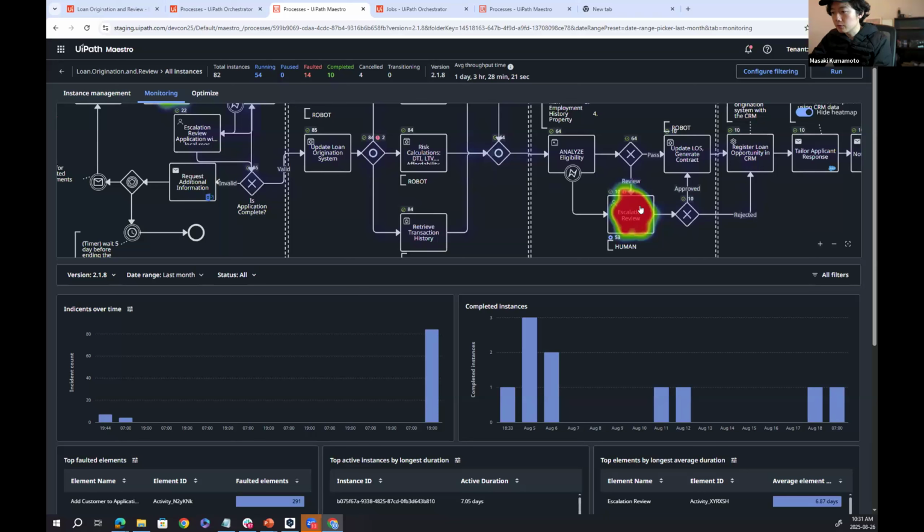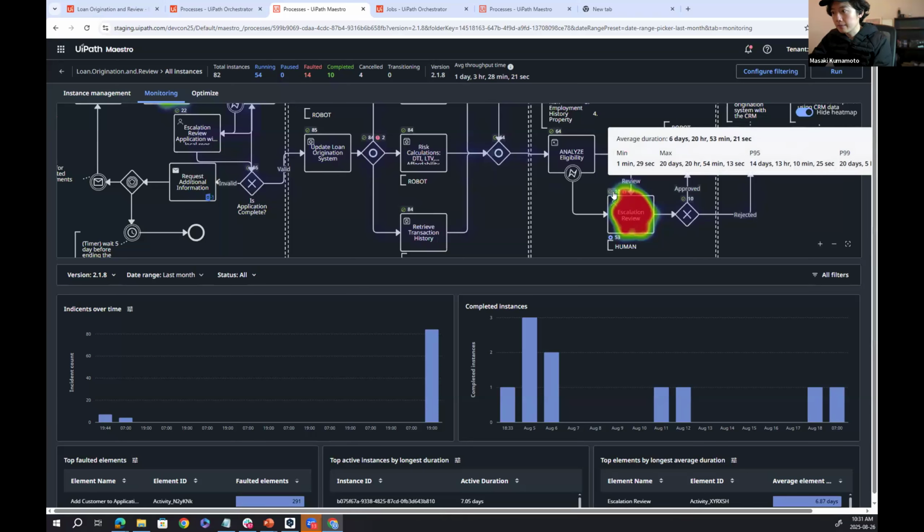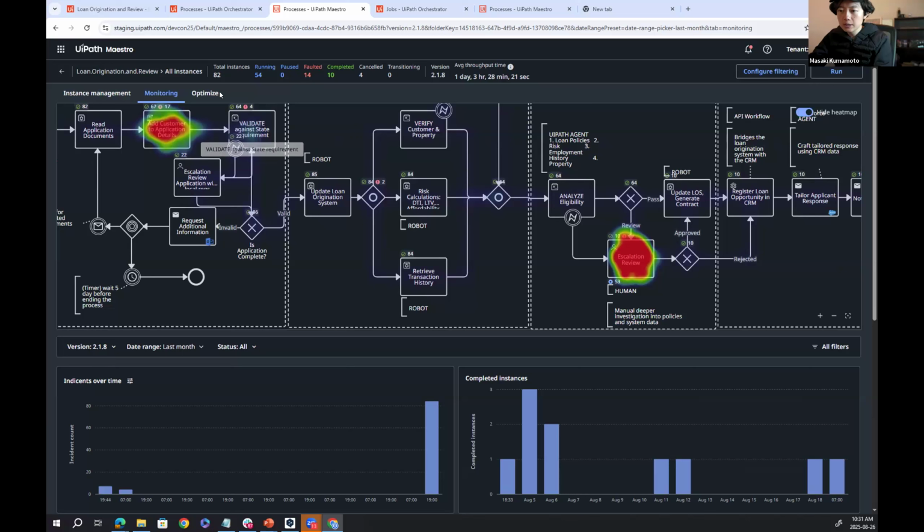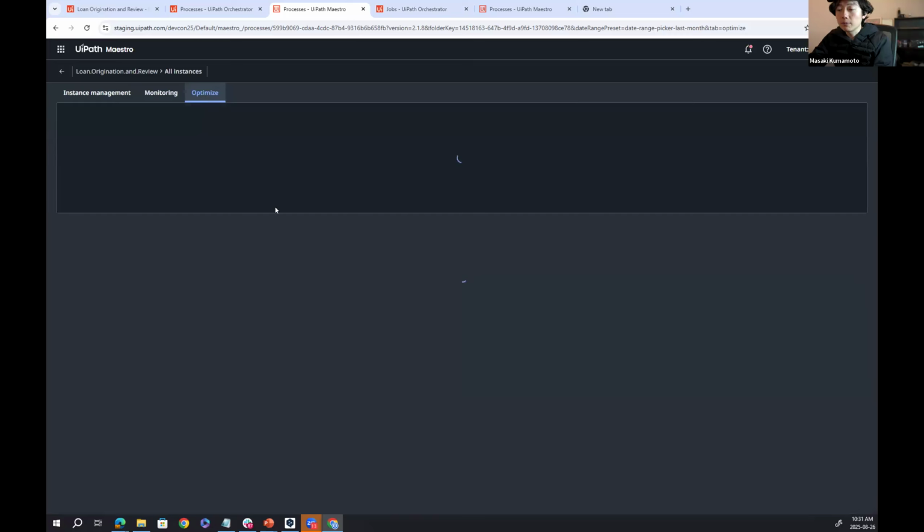The heat map is for the average duration time. So you can see, okay, this human approval part is taking a longer time, which makes sense because people tend to take more time than agents or robots. But this will allow you to find the bottleneck. And if you want to do an even deeper dive, you can click this optimize view.